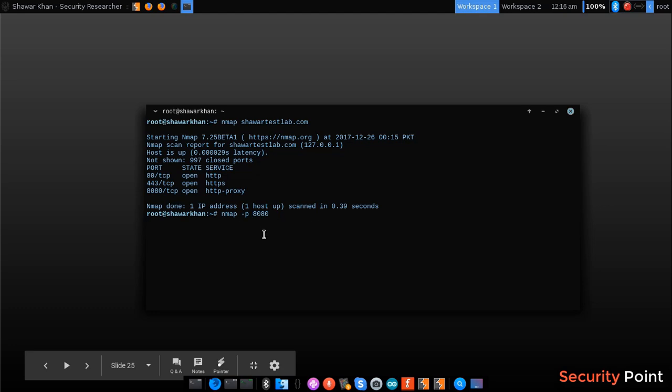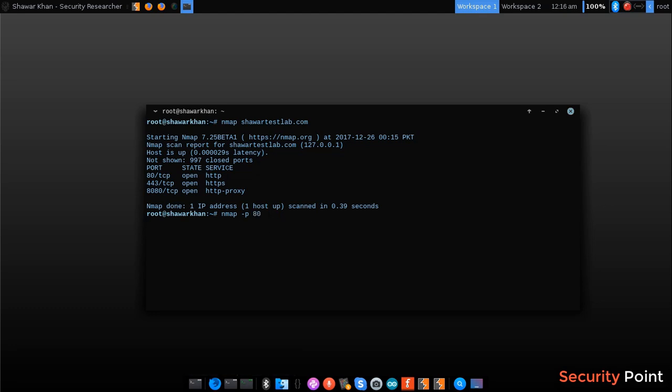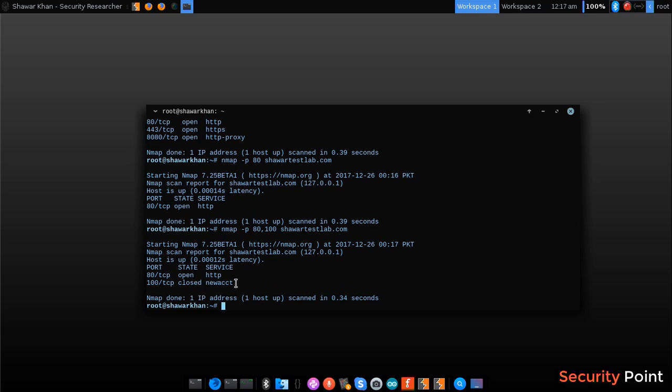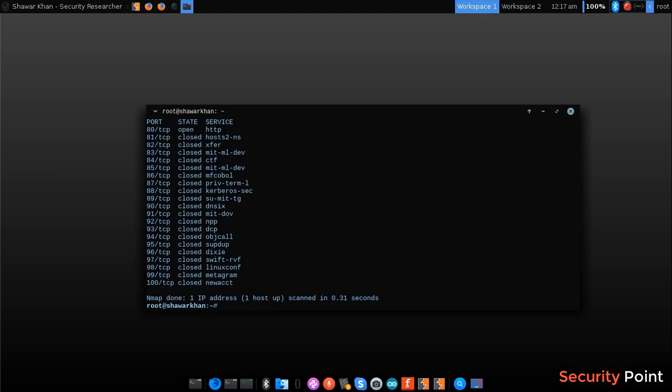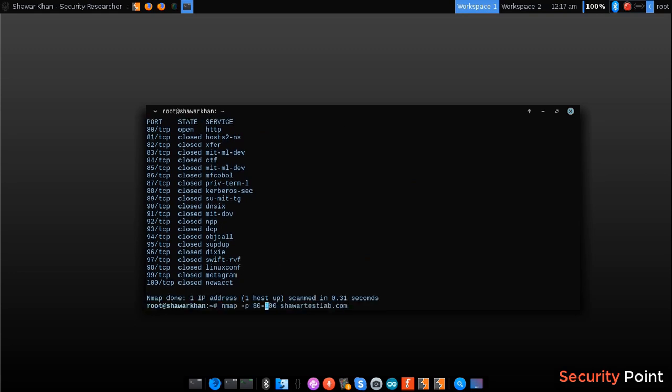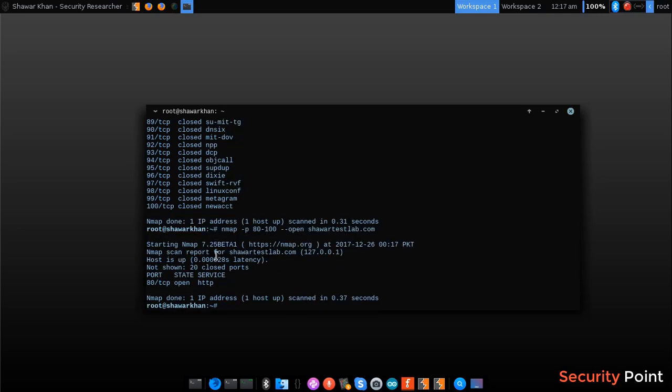If you only want to scan a single port, we have to enter it here and then we have to enter the target. This will scan port 80 only. You can also use a range; if you use it like this, it will scan from port 80 to 100, and if we use a comma, it will scan port 80 and port 100. As you can see, it's closed. If you only want to see the open ports, we use --open. This will only show us the open ports.